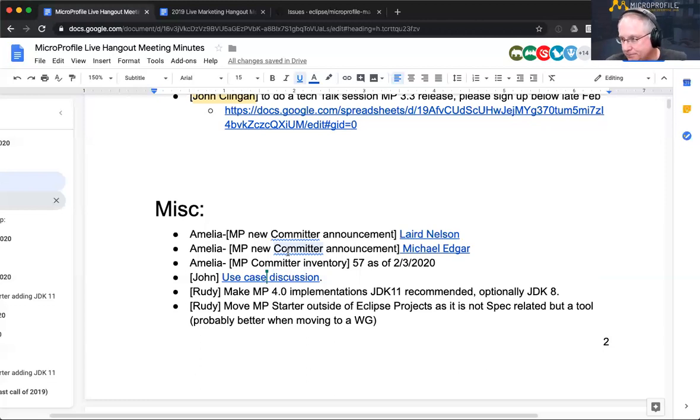So do you mean that users will write the case studies, or do we mean the contributors will write the case study? Not case study, use cases. Use cases. So requirements behind the specs.